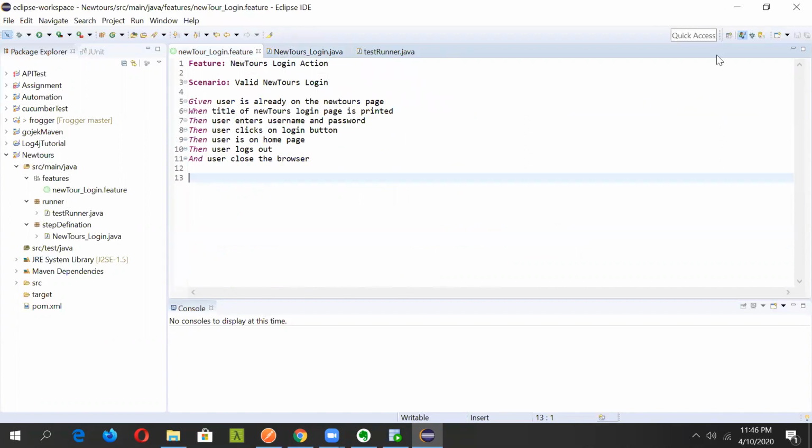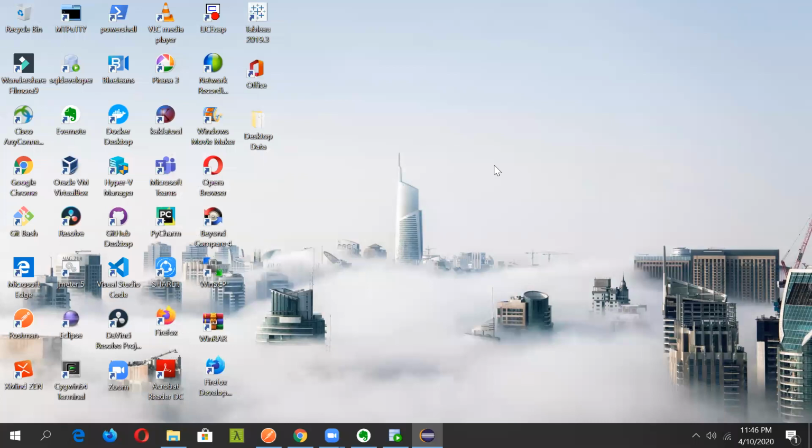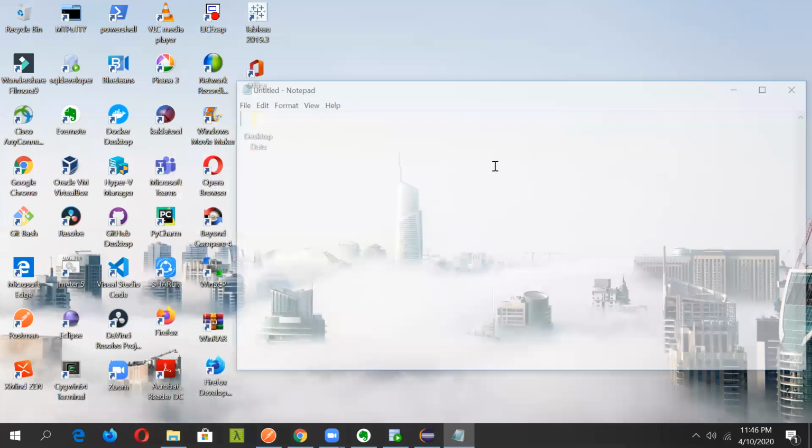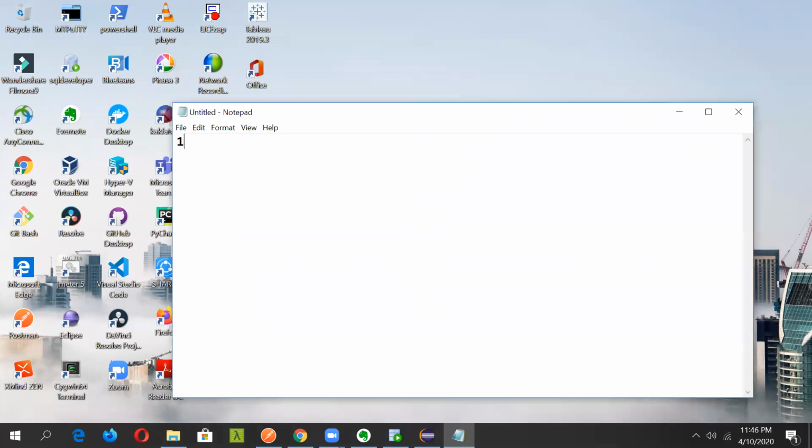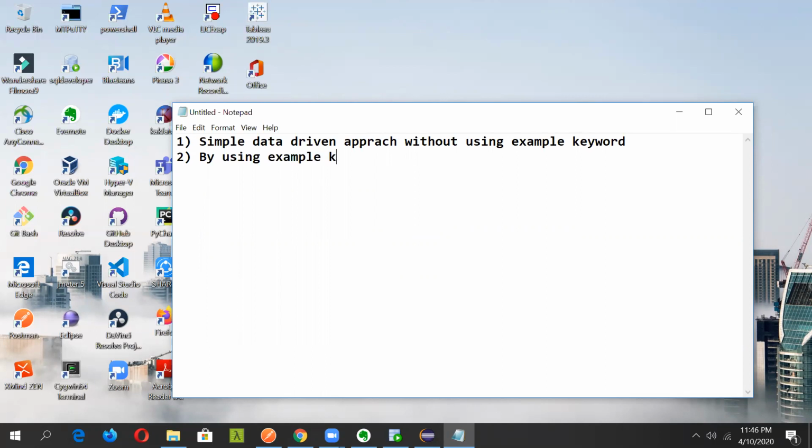There are a few approaches in Cucumber by which you can automate your scripts. Let us list them down. The first approach is the simple data driven approach without any examples keyword. So let us write it down. This is the simplest data driven approach without using the examples keyword. The second approach is by using the examples keyword. Let's write it down. And the third one is using lists or data tables.